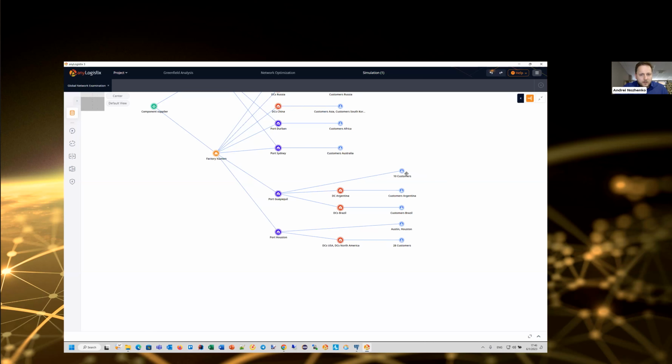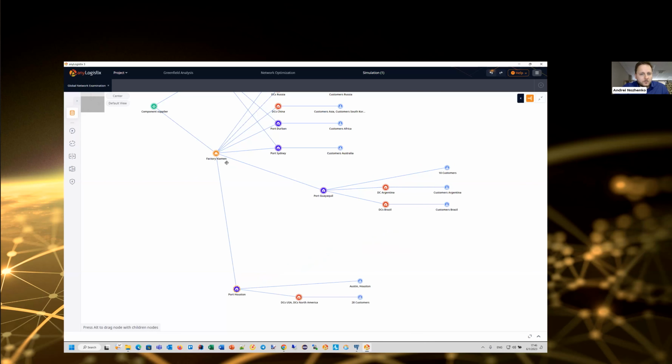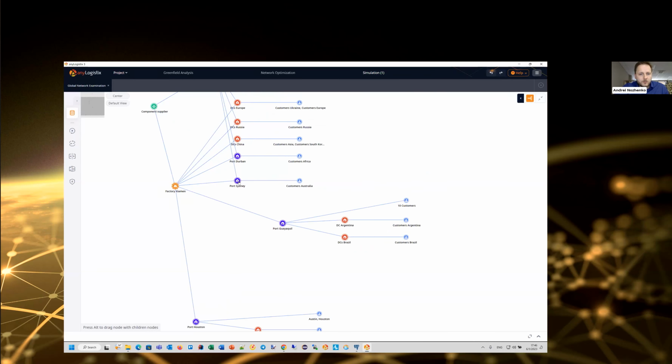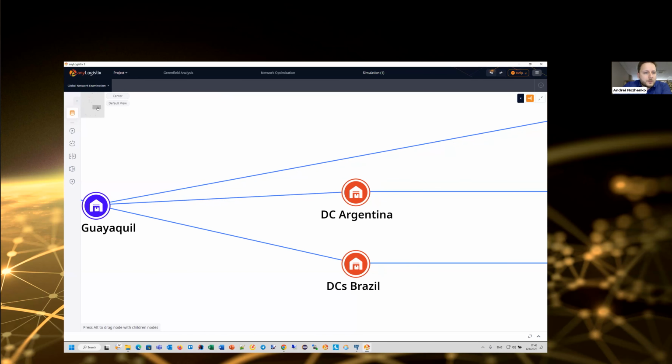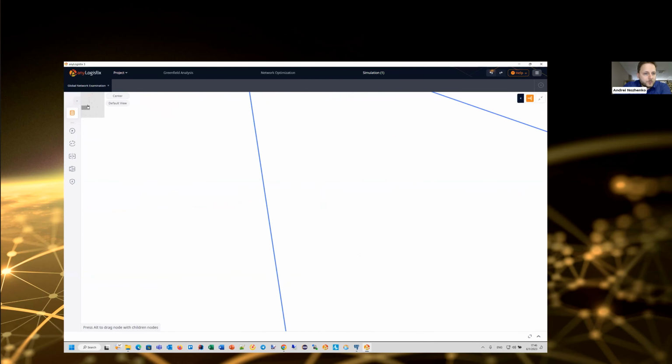And also, if I click and hold the Alt button, I can take a node, move it, and it will be moved with its children. So I can modify the whole scheme as I want. I can move nodes one by one or with children. Also, I can zoom if you have a big structure here, and this mini map can help you to navigate through the whole structure.